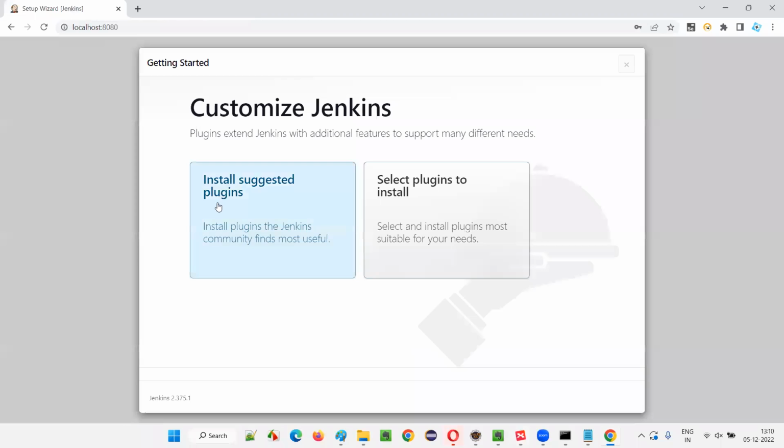Okay, so here I'll select this Install suggested plugins. There are two options coming here. After I gave the password and clicked on the Continue button, I got this Customize Jenkins screen, where I am suggested to either install suggested plugins or select plugins to install. Two things are coming. So here it will ask you if you want any additional plugins.